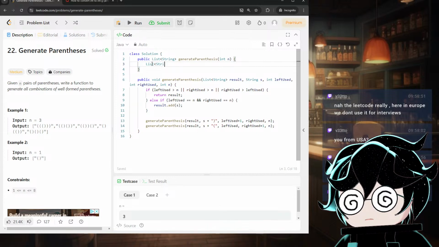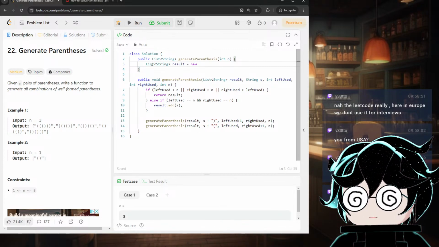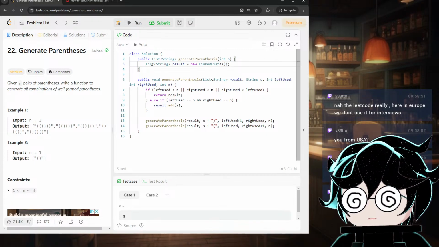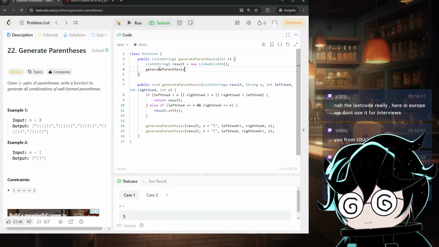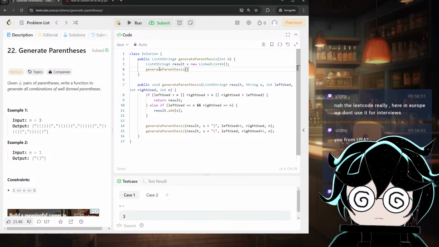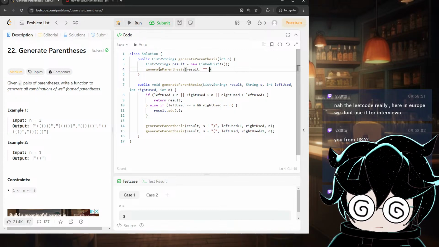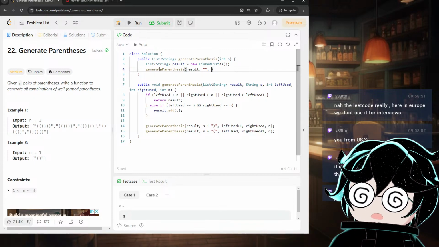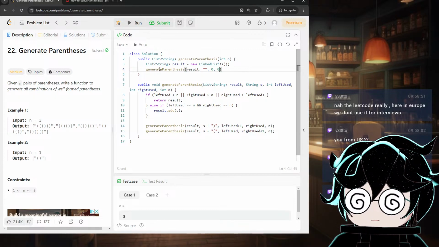List string result is equal to new. Should we do a linked list? Linked lists are good for appending stuff, right? And then we call generate parentheses with the result list, the empty string, left used 0, comma 0, and n. I feel like that's it.